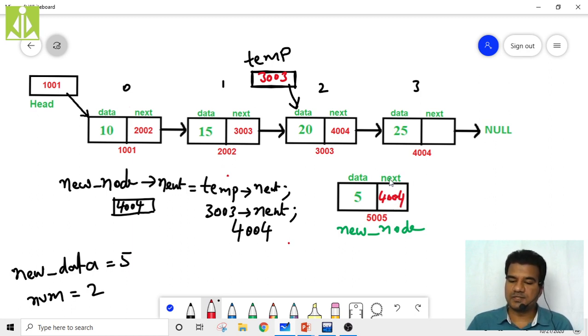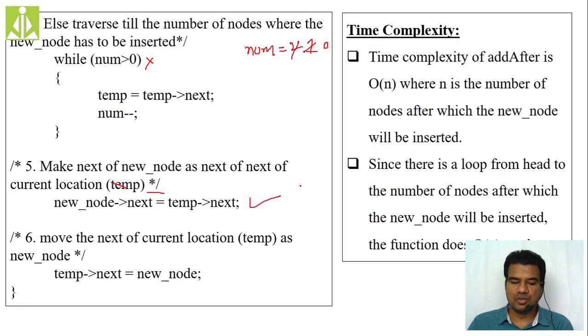It will point to this, like this. From here to here it will point. Clear? So this step is over. Now temp is pointing here. This new node of next is pointing here. This thing is over. So next, what do we have to do?